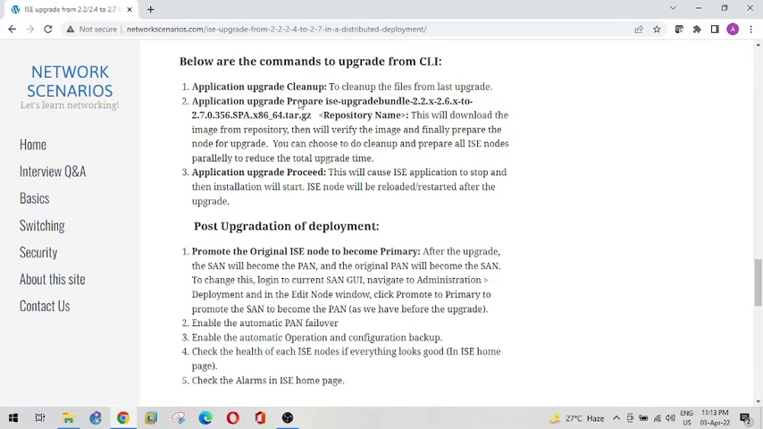The first one is basically for cleaning up any files left in the ISE nodes from the last upgrade. You need to use this command. There is no downtime, it is a non-service-impacting command, so you can run this one.